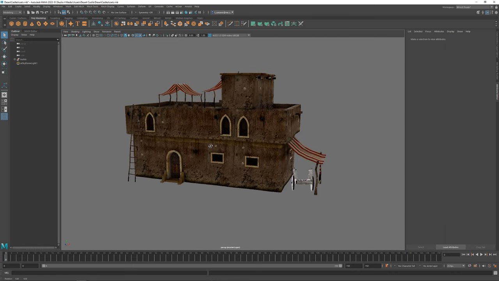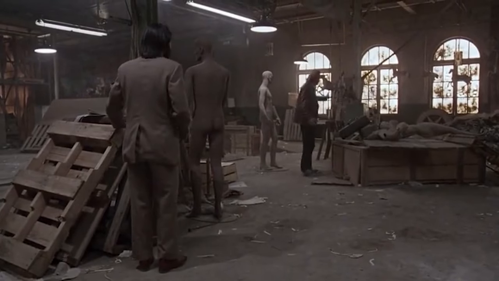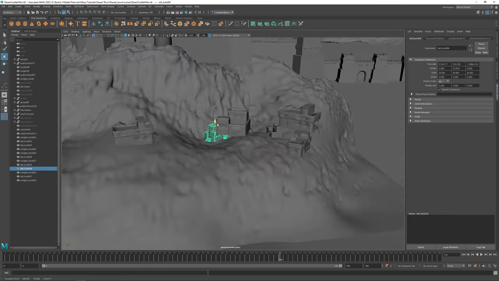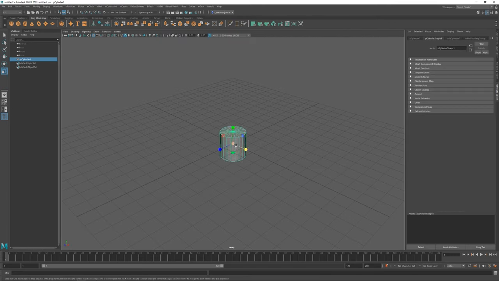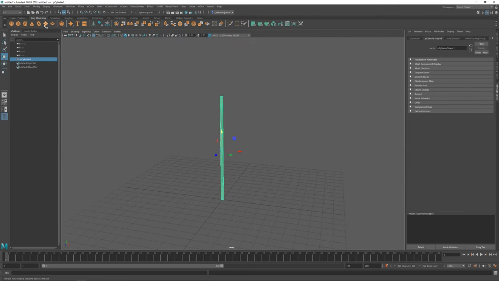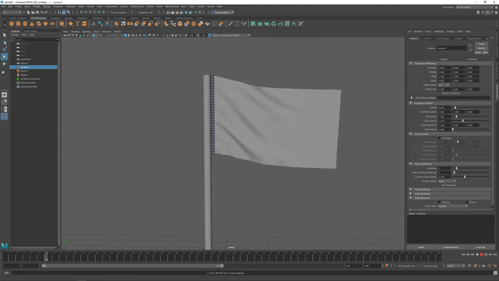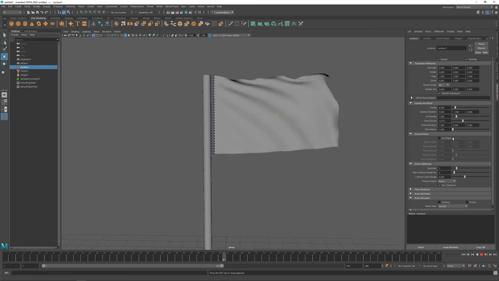Don't forget to add walls and windows. Then just start duplicating them all over the scene until you make a village. Nice. Make a cylinder and extrude it in the Y-axis. Then make a plane and position it like so. Increase the subdivisions and then make it an in-cloth object so it acts like a flag.